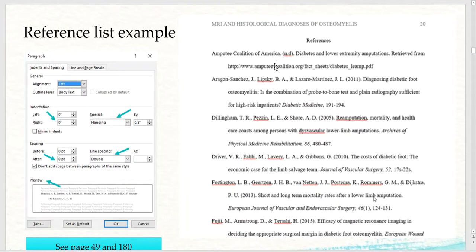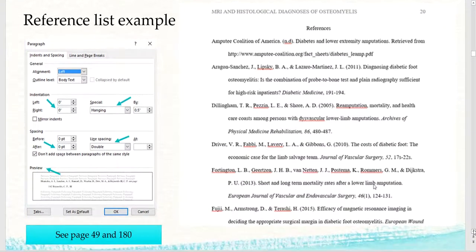So the reference list looks like this. References is centered, it's not bold, and the whole entire reference list is double spaced. There's no extra spaces put in between. Here that's in alphabetical order by the first author's last name. It's got the hanging indent. And this is how you format that. All of these entries here are going to be 0. Then you're going to use the hanging indent with 1/2 inch, and then the line spacing will be double. Check off that box. And you can see this example on page 49 and 180 in the APA book, the publication manual.